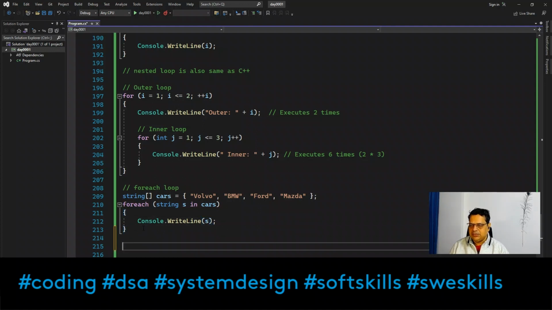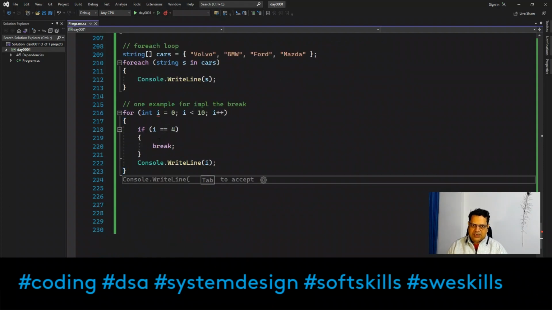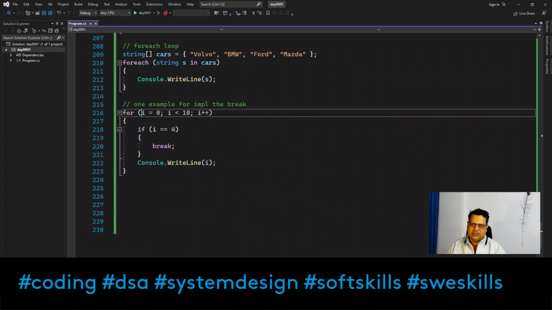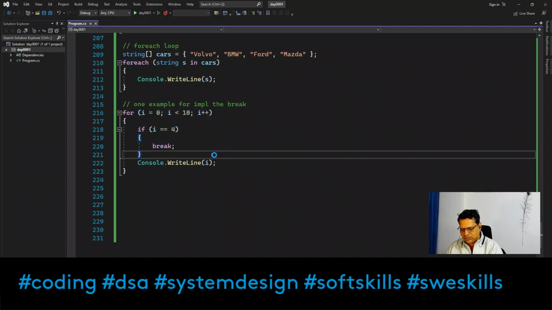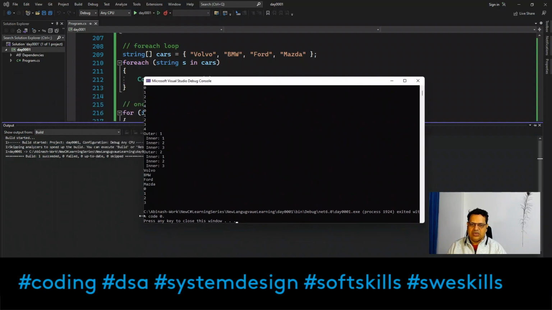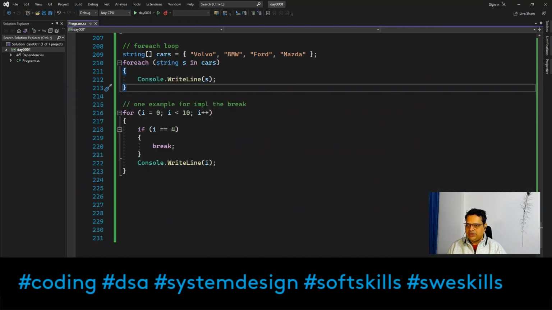Another is C# break. One example for implementing the break. Yeah, so why is it complaining about i? Because i is already defined, so you don't need to define it again, just initialize, and initialization is enough here. So if i is equal to 4, it will break. So you will be able to print here 0, 1, 2, 3. As soon as it becomes 4, it will break from this loop, right? So that's it. You just print it again and see the output 0, 1, 2, 3. Yes, perfect. Let's go ahead. C# continue.